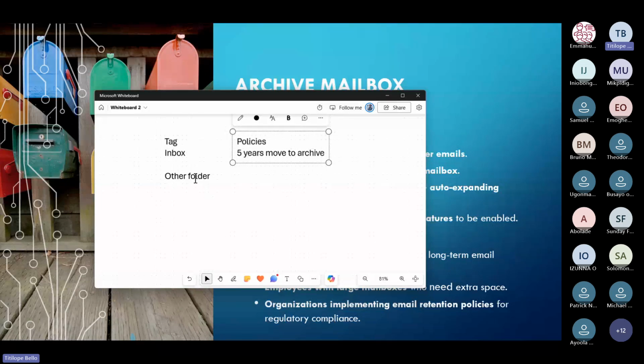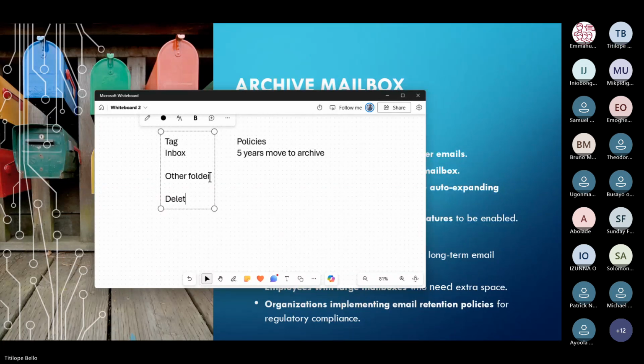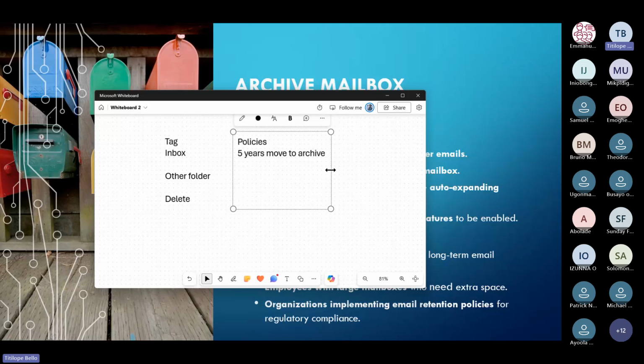Now, you might have delete. The policy that will be applying to this is saying maybe 30 days, 30 days delete. You can either delete or move also, right?